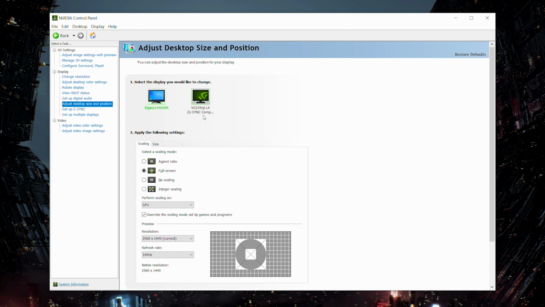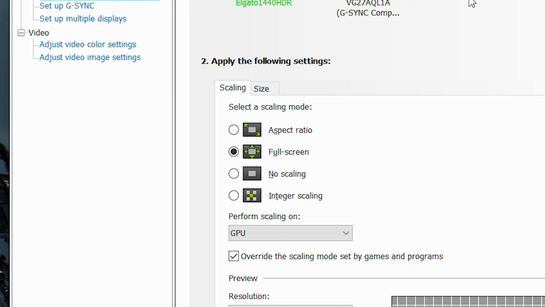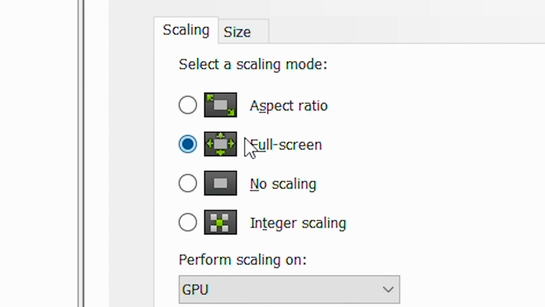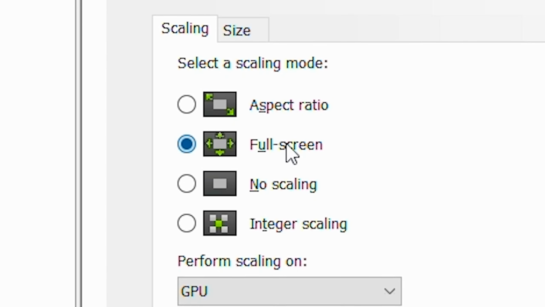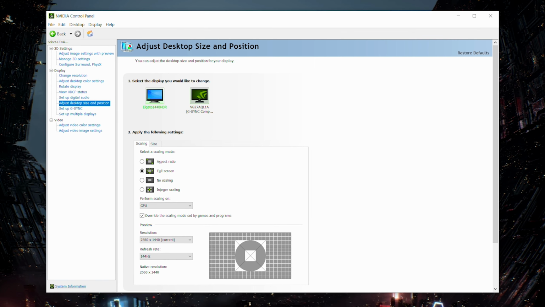If you have multiple monitors and you're not sure which is which, I would just apply this next setting to all of them just to play it safe. But the only other thing you want to do here under select a scaling mode, make sure full screen is enabled. It has this little dot next to it. This is what you want to be enabled. If you don't know, this is exactly what stretches a game res to fit your screen if there are black bars making the stretched res.